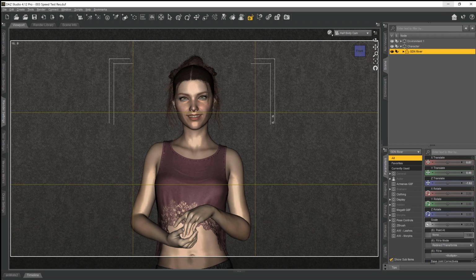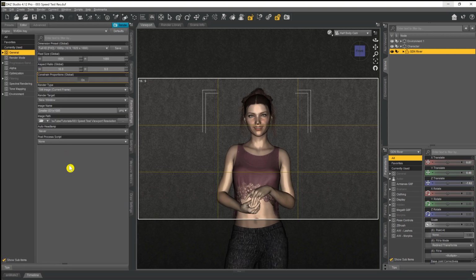Now the reason that this dead space exists is because if we come over into our render settings, we can see that we have our aspect ratio set at 16 width and a height of 9. That means for every 16 pixels from left to right, there are 9 pixels from top to bottom. And the actual size of our resolution is 1920 by 1080, which, as you should know, is the actual HD resolution that you find on your TV or probably your monitor that you're looking at.